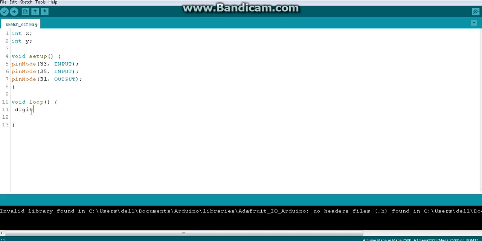So how to read it? We will write digitalRead. First we will read the on button. I know the pin number for the on button is 33, so I will write digitalRead(33) and assign it to x. So x is the on button. You can add a comment if you want: on button. And y we will use as the off button, so that you can always refer to it if you are missing or confused somewhere.